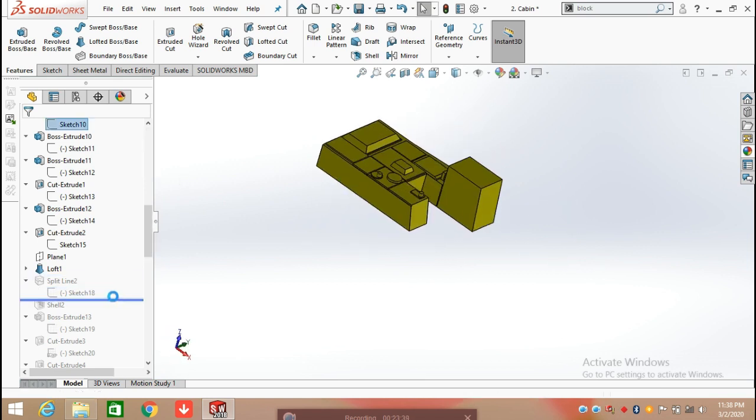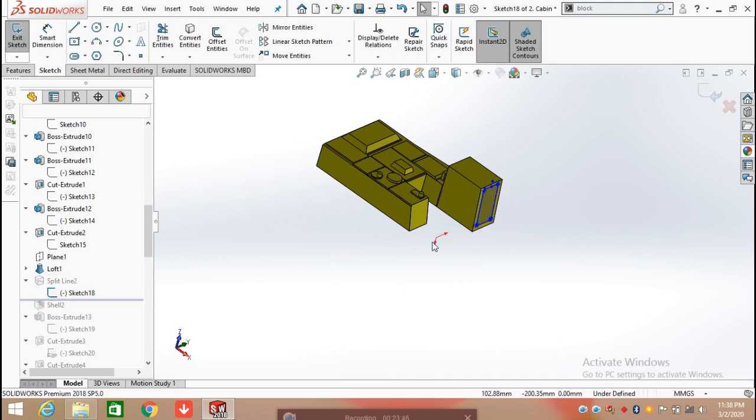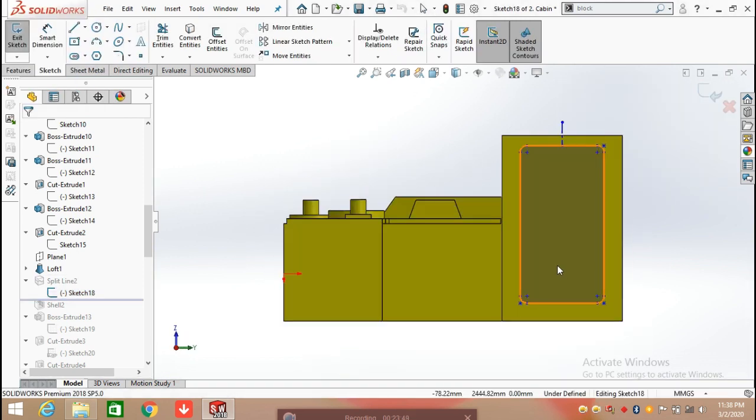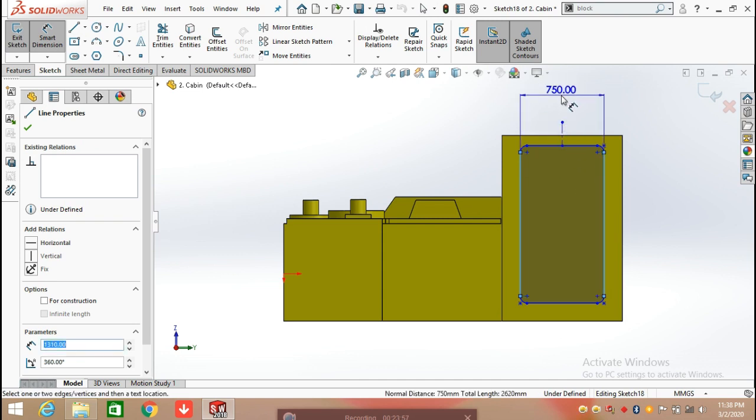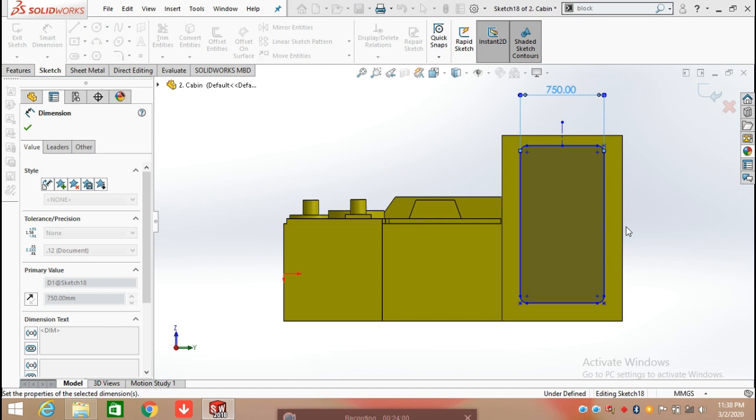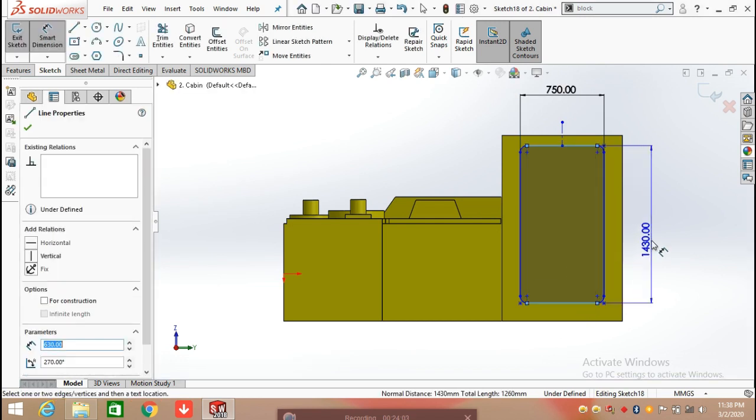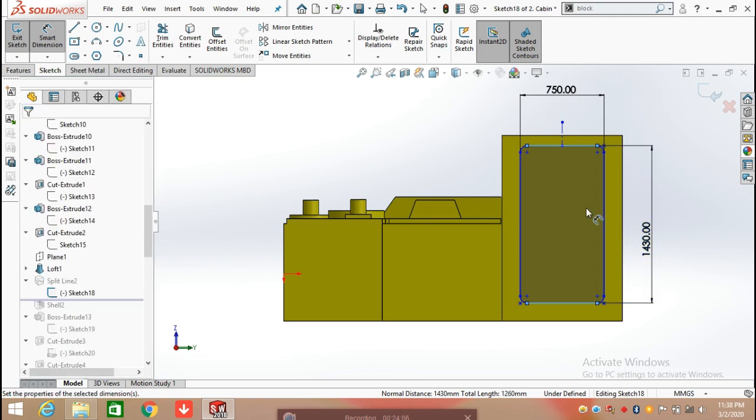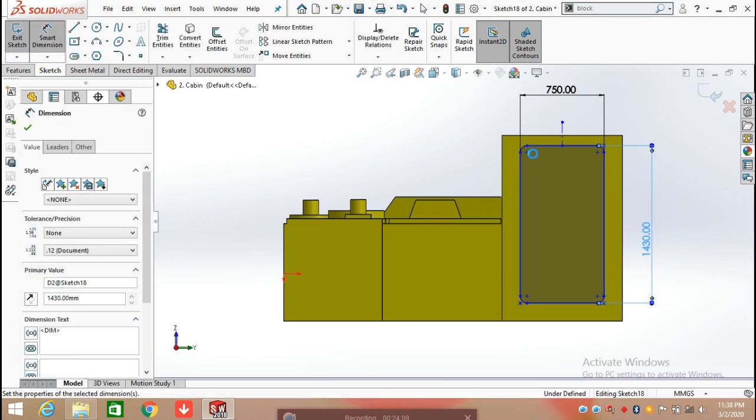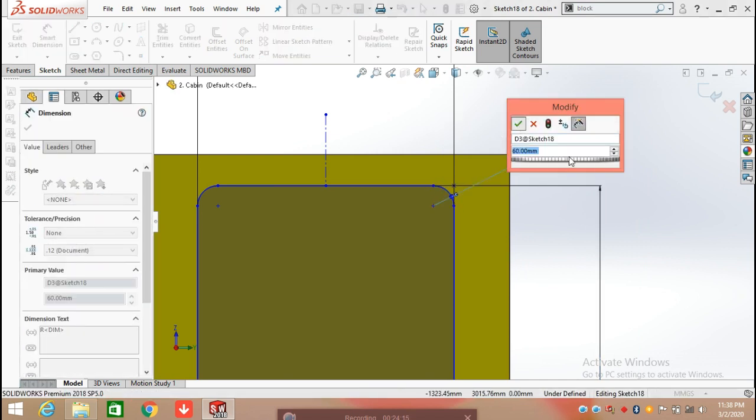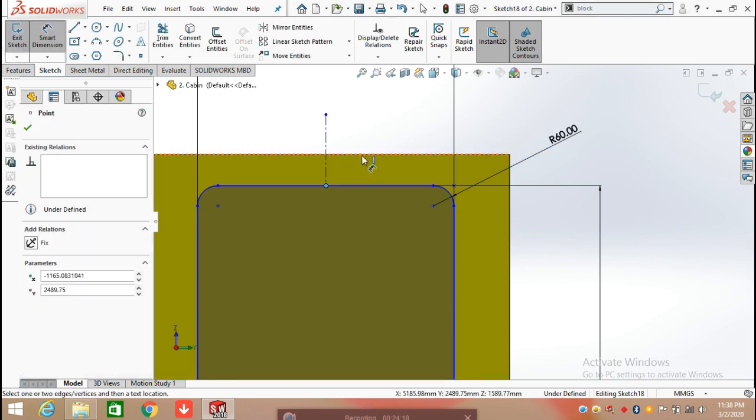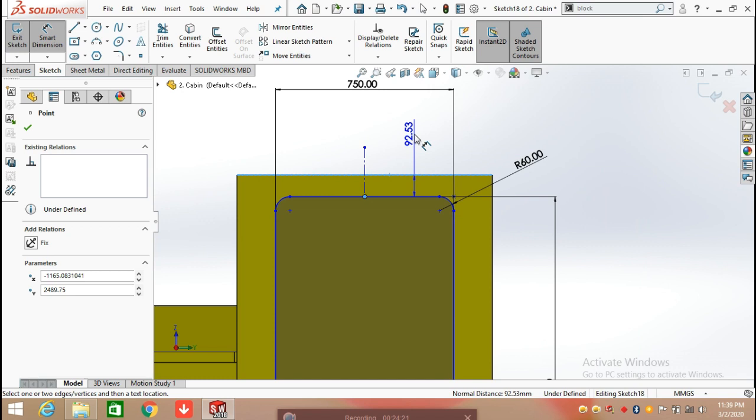Continue with the sketch command. Here we are going to apply the split line feature for this. Here we are going to create a sketch, so select this face and click on rectangle and draw a corner rectangle. Now defining the width of this rectangle is 750 mm and defining total length as 1430 mm. After that select fillet and apply fillet on its four corners having radius value 60 mm and defining its length from the edge, which is 92.53.